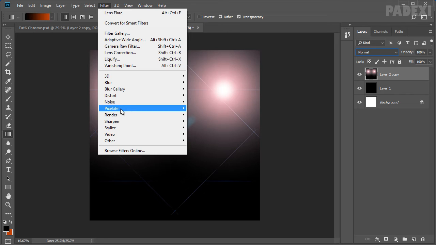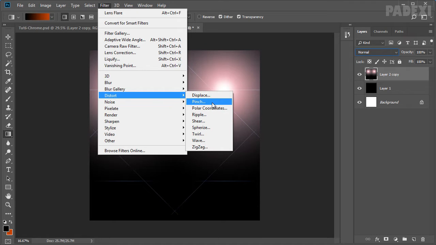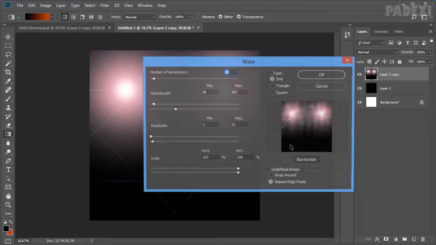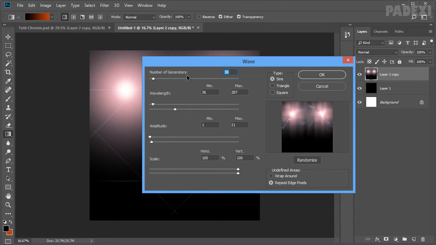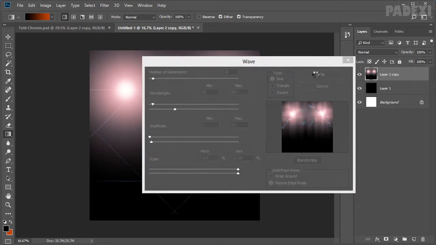Now press Ctrl J, edit, transform, flip horizontal, and set mode to screen here, the blending mode. Now merge top two layers, select them and press Ctrl E. Go to filter, distort, and wave. Number of generators 38, wavelength minimum and maximum 36 and 287, and amplitude 1 and 21, and make sure that repeat edge pixels radio button is selected in undefined areas section here, and then click OK.